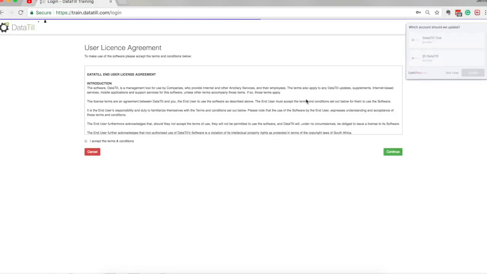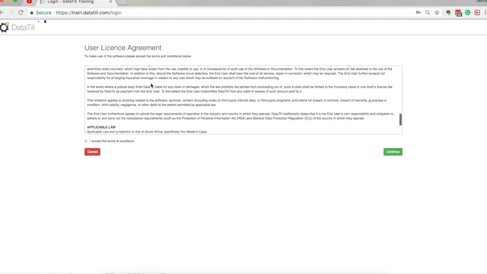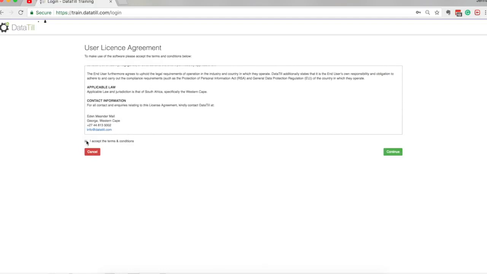When signing in for the first time, you will need to accept our user license agreement. After reading through all the information here, click on the Accept Terms and Conditions and then on the Continue button.